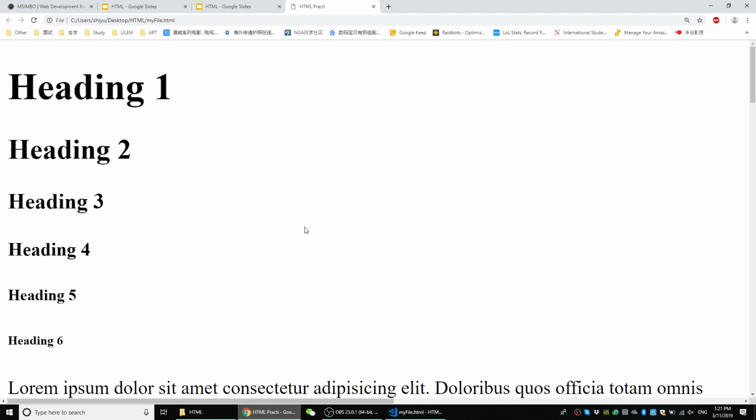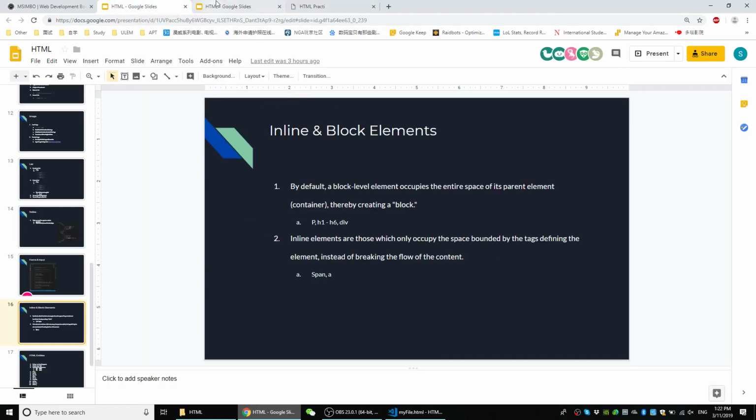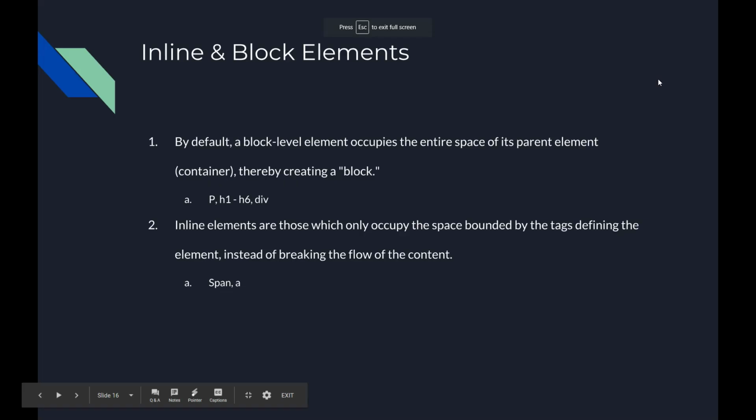There's a reason for that, because in HTML, we can see there are two kinds of elements. One of them is called inline elements. Another kind is called block elements. By default, a block level element occupies the entire space of its parent element. That means it's going to occupy the whole line. That's a block level element. Okay.